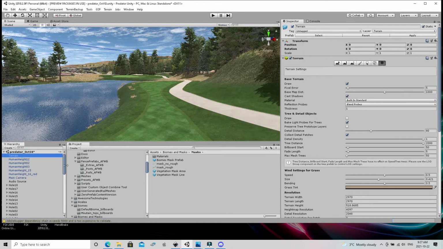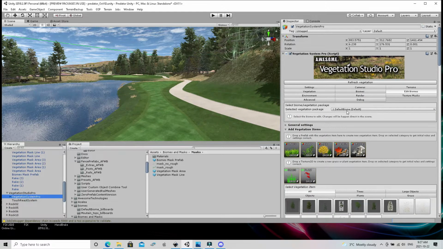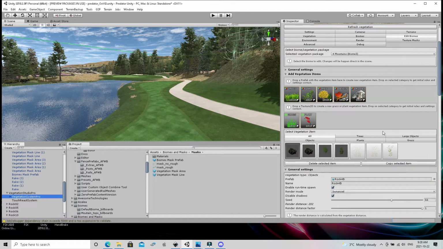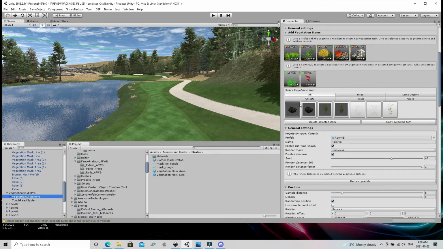Okay. So if we go down and back to VSpro, let's go look at my, I call it my mountains biome, but basically I've changed that to my bushes. And this is all the stuff I have in there. So this is my additional biomes that I have. These aren't on my default, but with these we'll use the mask prefab that's right here that Stingray's put in, so we can just do that.